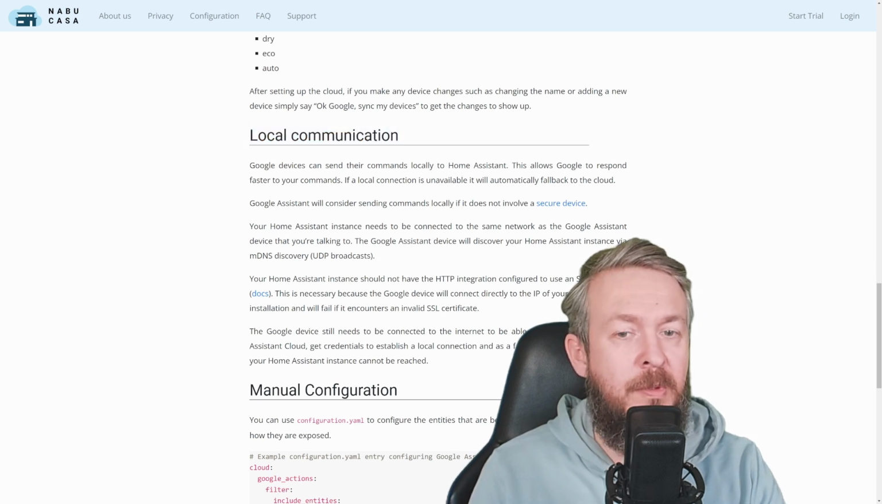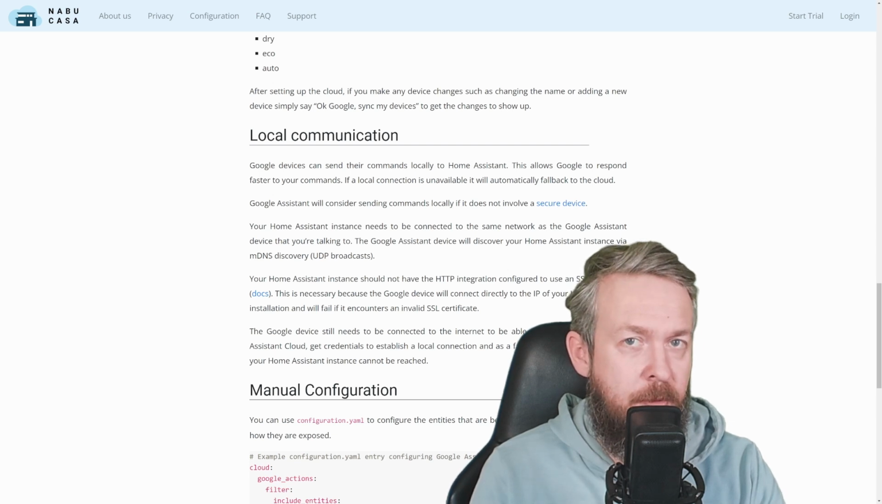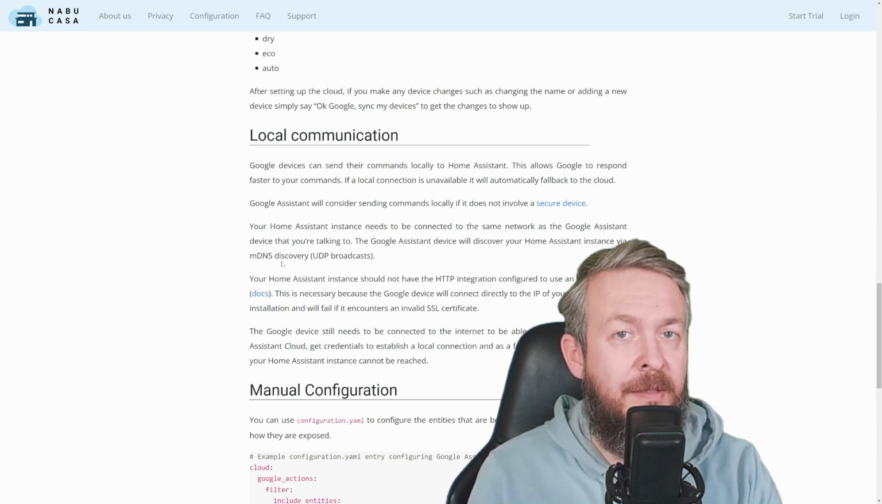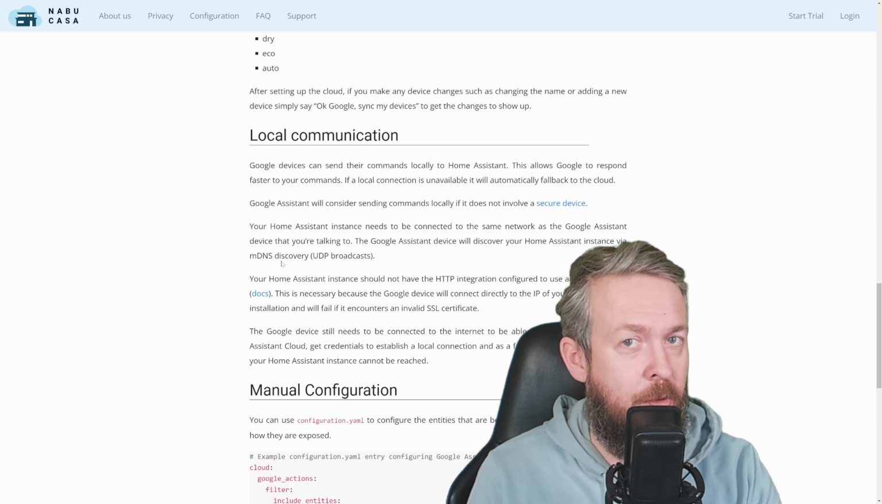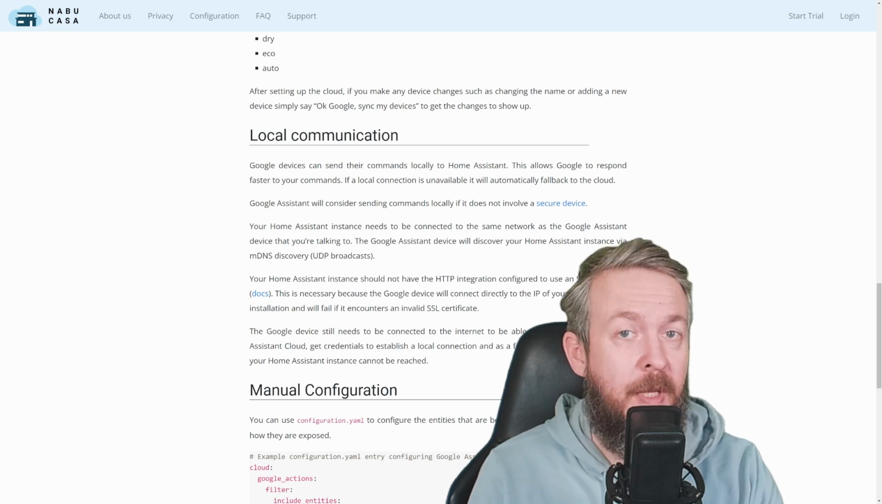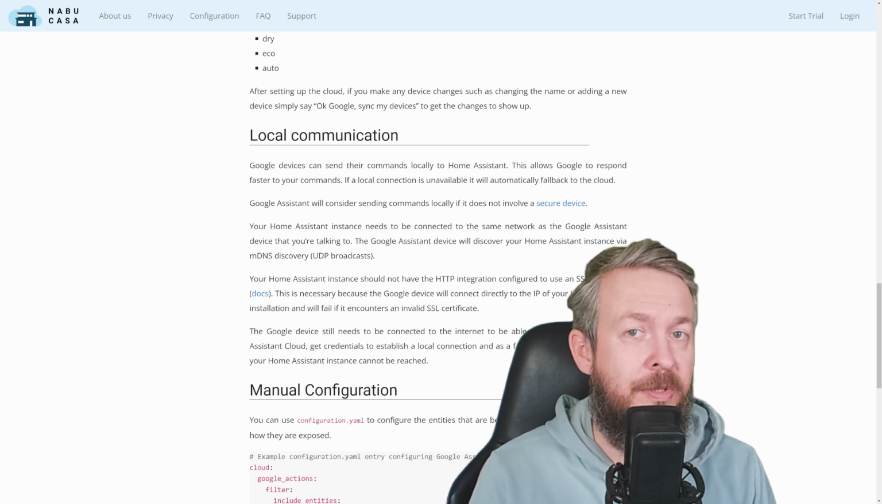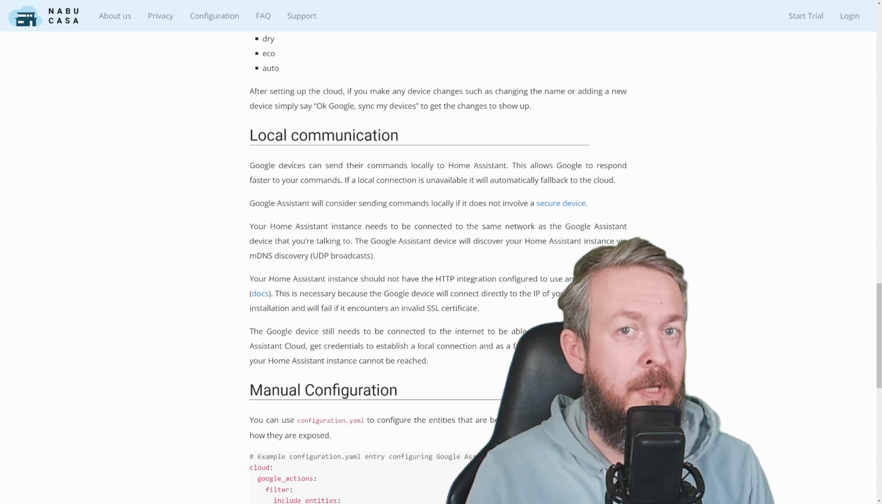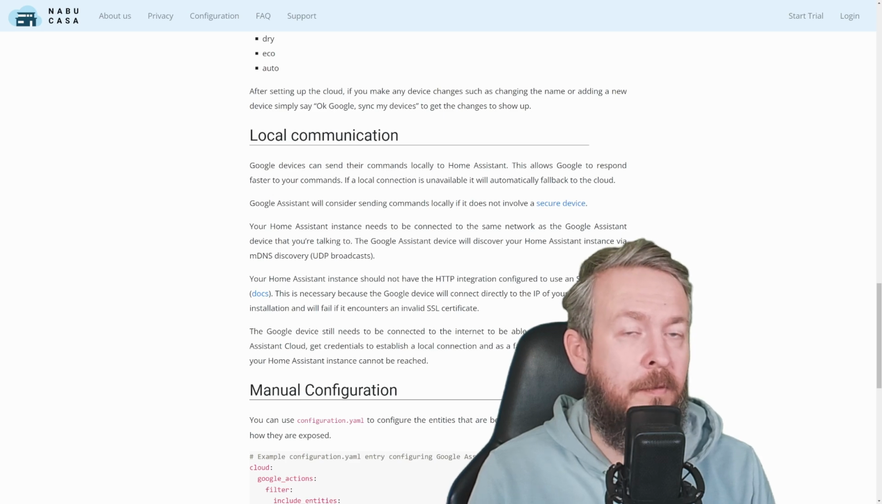The Google devices will discover your Home Assistant instance by using mDNS or UDP broadcast. The Google devices still need an internet connection, so make sure also that there is a possibility for your Google Nest or similar devices to exit to the internet. And that should be it. Now your system should work, as it said, out of the box with Nabu Casa, Google Assistant and local fulfillment.